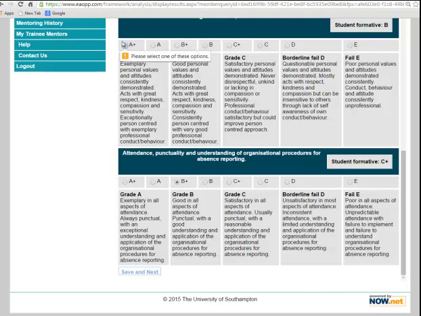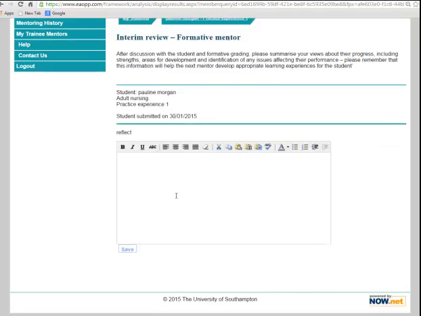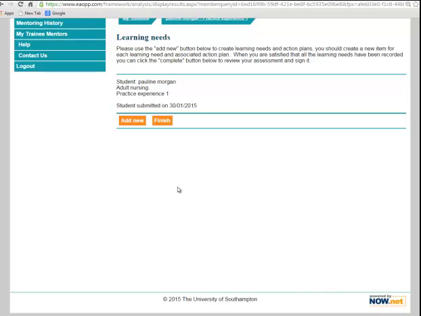Oh, it's because I haven't selected an option. Save and next, and they can see what you've written, which is the whole summary total of one word saying reflect, and then they can actually write down there, needs to work on timekeeping skills. And they'll probably write a bit more than that, but that's just to give you the general idea of what they do. And then they're going to set the learning needs.